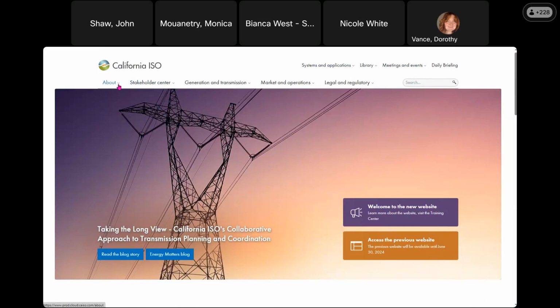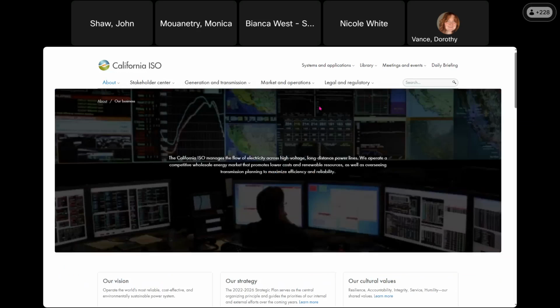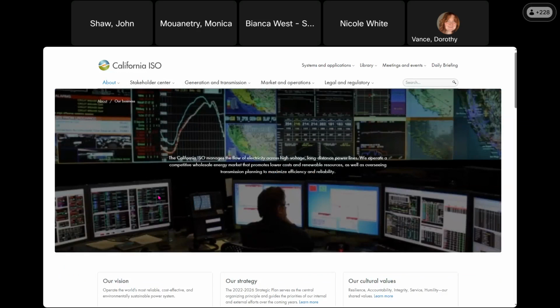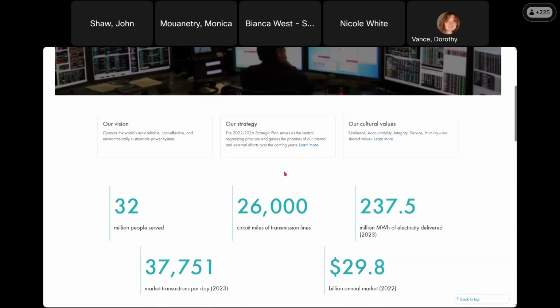And then just to show you a couple other layout options, because they are laid out in different ways. If we go to the About Us section, we click on Our Business, for example, you'll see it is spaced out and a little bit more friendly in the sense that you can see what we stand for. You can learn more about our vision, strategy, and cultural values. So you can click Learn More. You'll notice it's interactive in the sense that you can click on things to learn more about it.